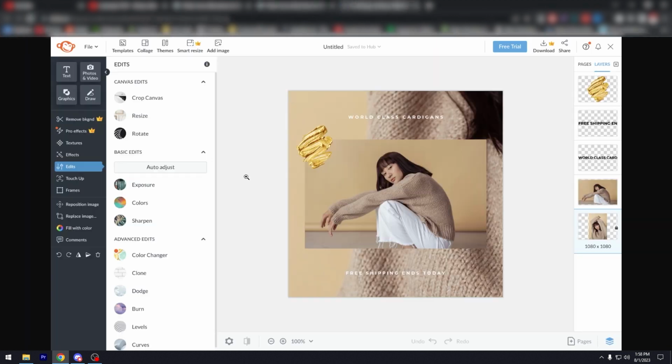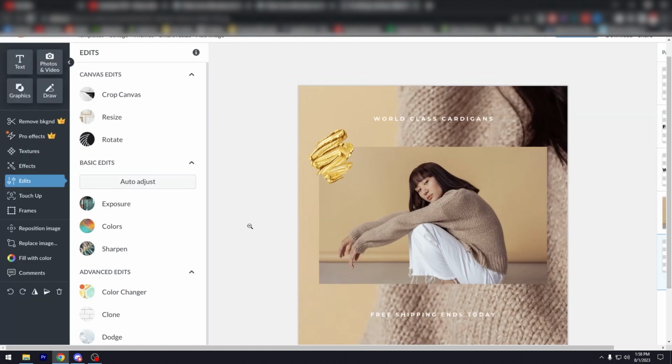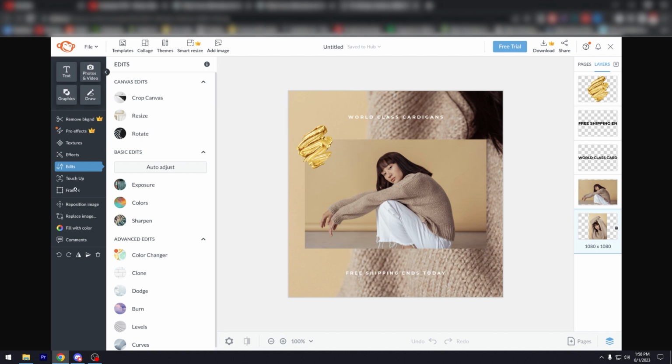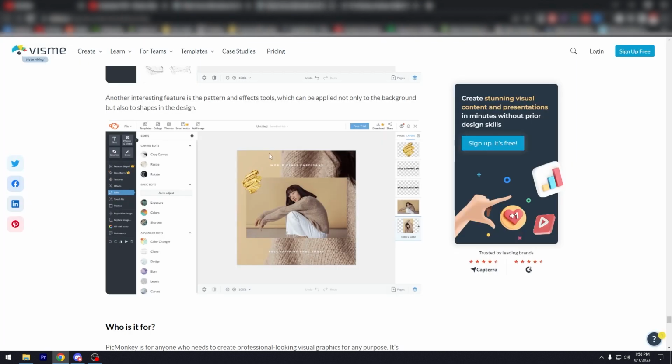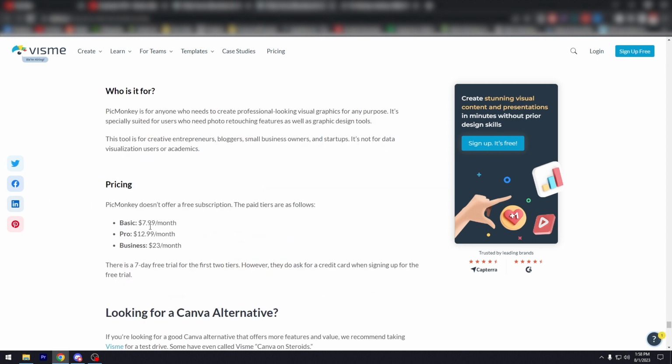And if you see, this is pretty much what you work with, right? Menus on the left as well, and then you have different ways of editing the whole thing. Pricing: $7.99 a month, which is pretty cheap. Pro is $12.99 a month, still cheap. This is $23 per month, and you have a 7 day free trial for the first 2 tiers. So basically, Premium and Pro.